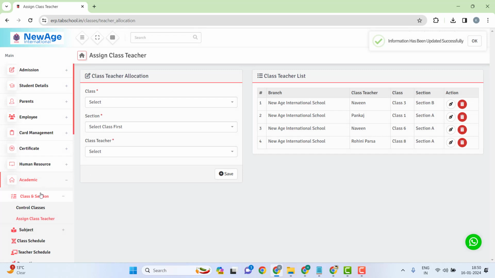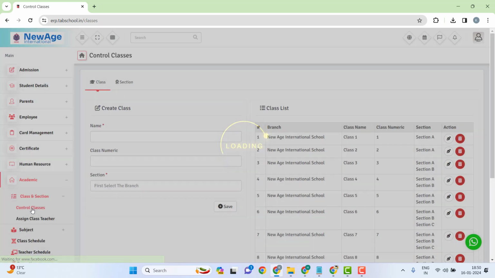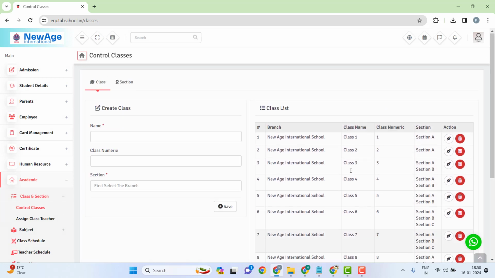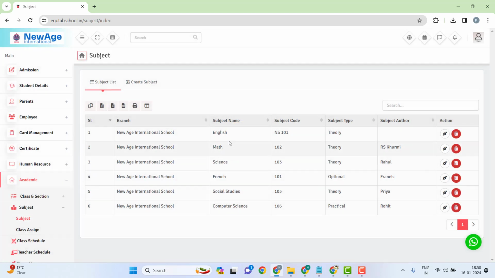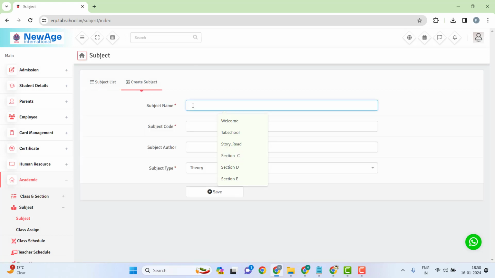So yes, and we have also learned how to control the classes, adding sections and things like that. Now we've also seen how to add a subject, like we added a lot of subjects here, and I will add one more subject called physical education, because it's very important.